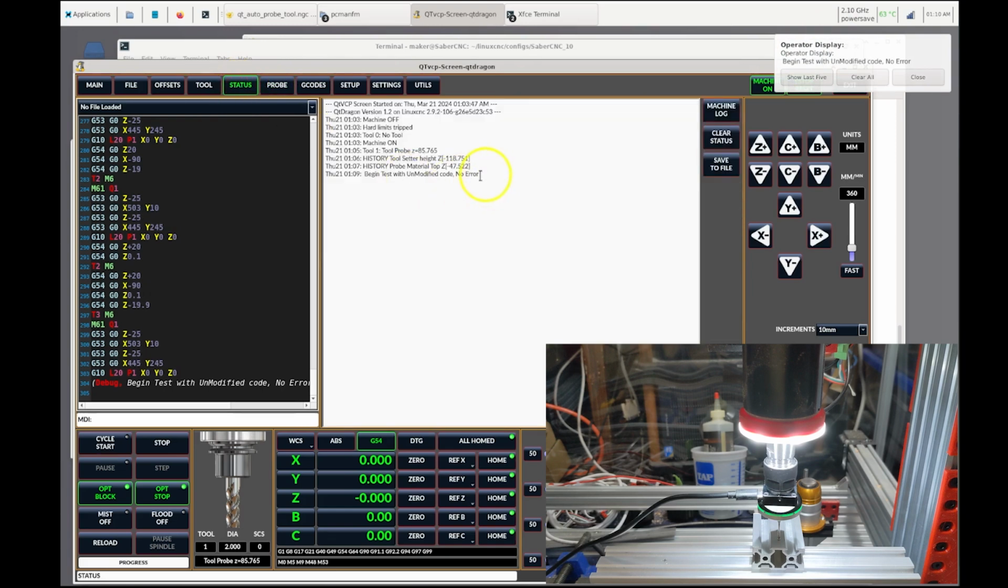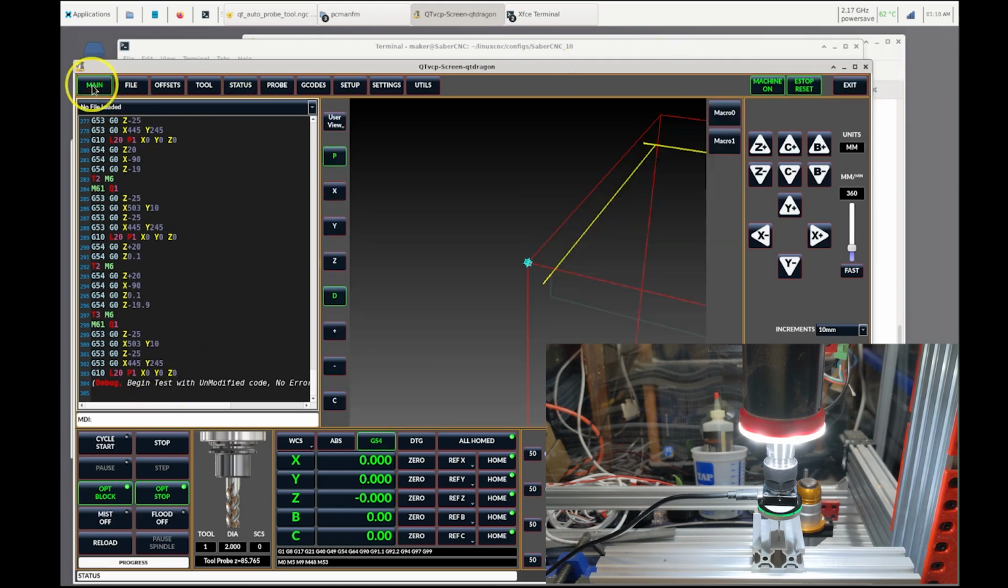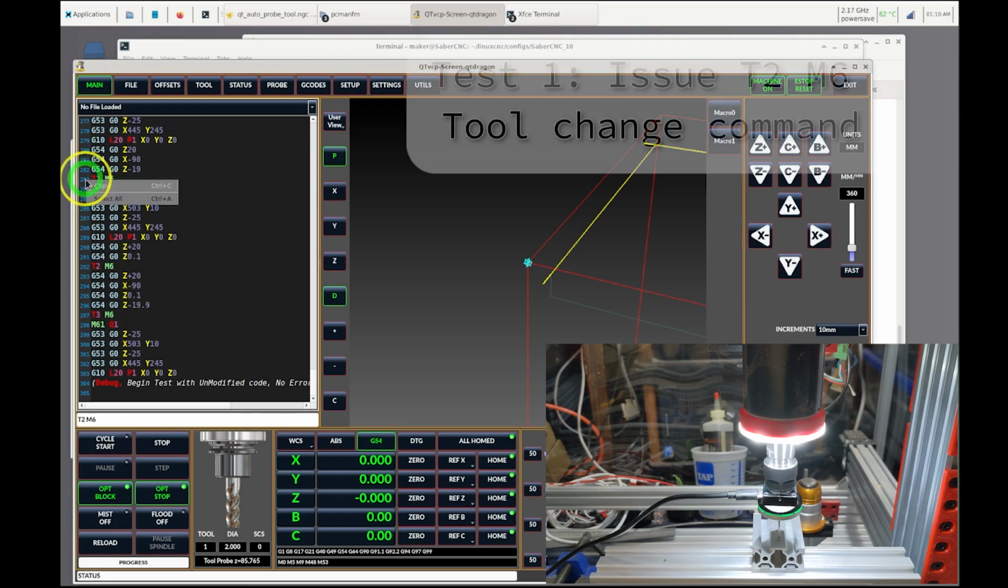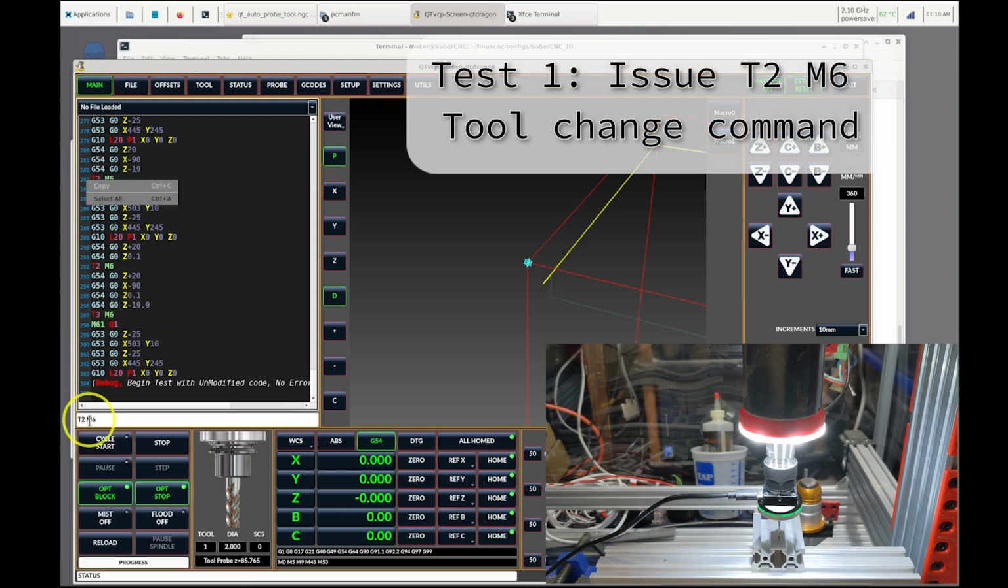Here we can see the history of things that it has told us under our status, including how we just hit the probe of the tool setter and the probe of our material. I'm going to close this message here and go back to the main screen. So this is the point where we're ready to issue the tool change. I'm going to issue the tool change command T2 M6.